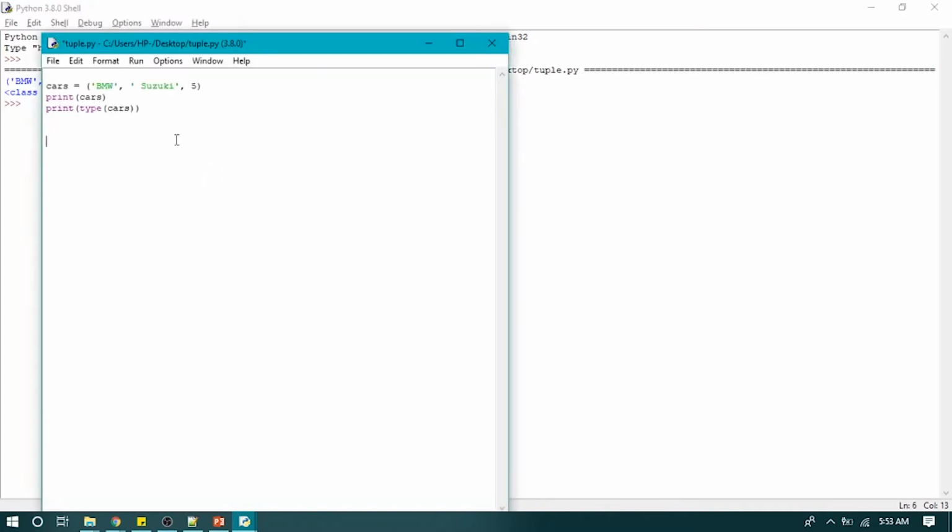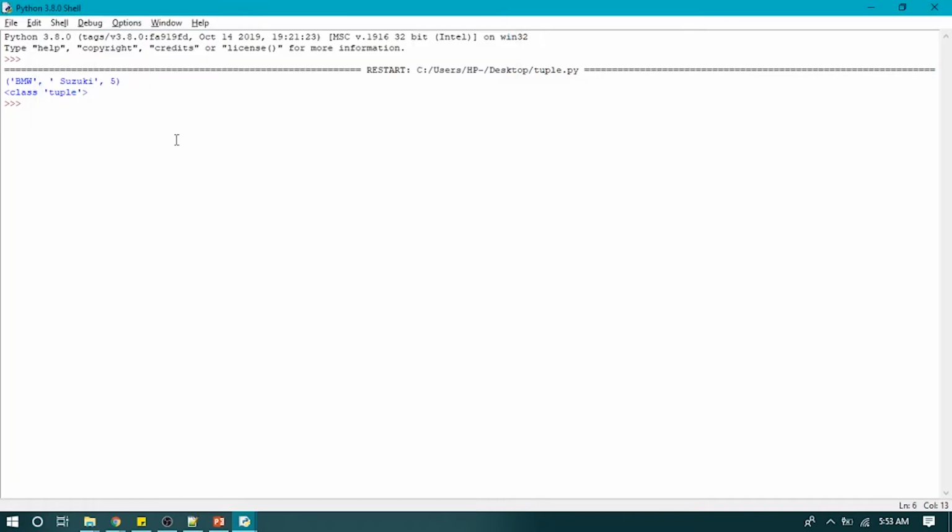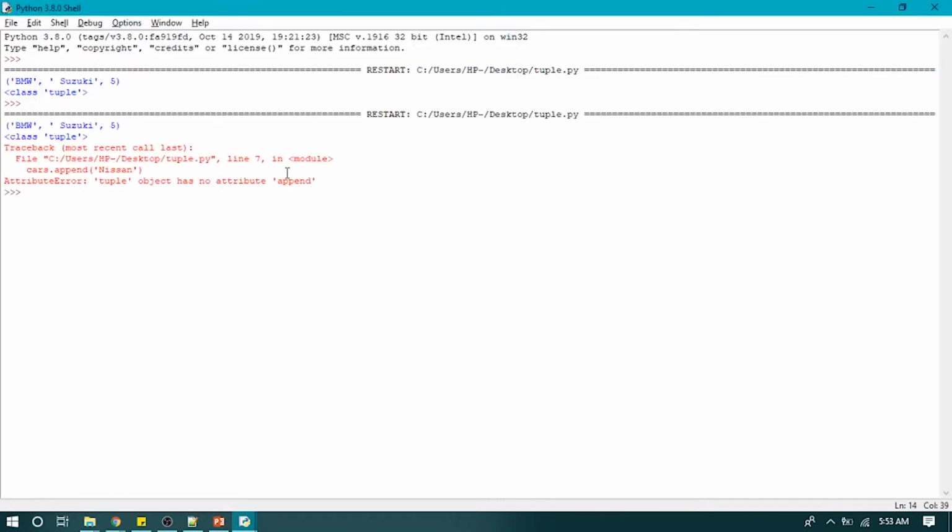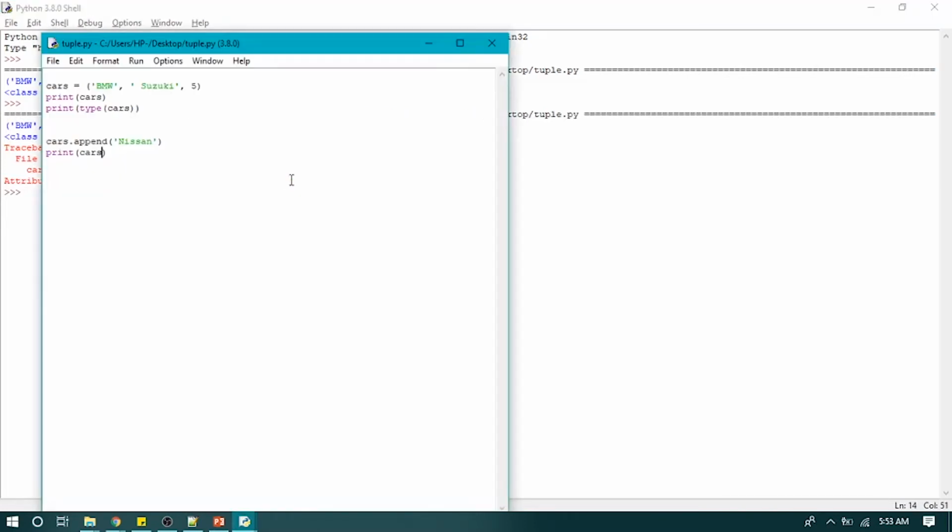After that we will try to add a new value in the tuple, but it will give us an error because a tuple can't be changed after it is defined or initialized. So let's print. Yes, it gives us an error that says there is no append function you can use with a tuple.